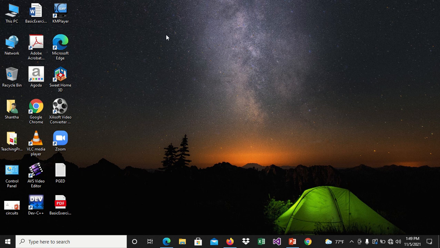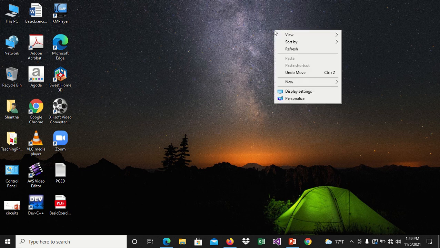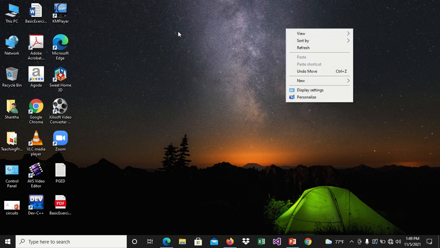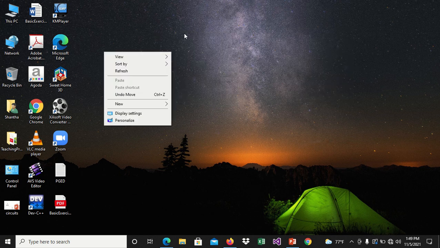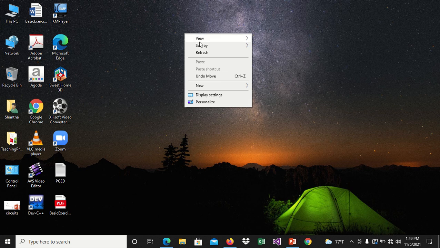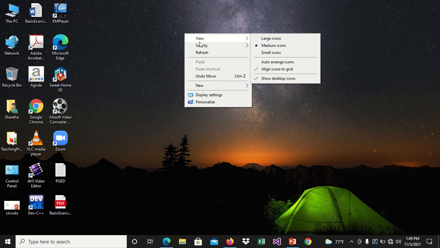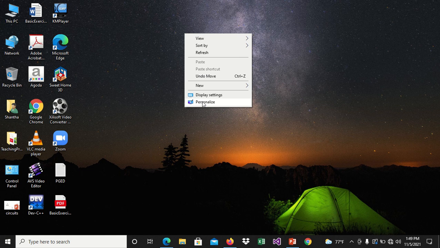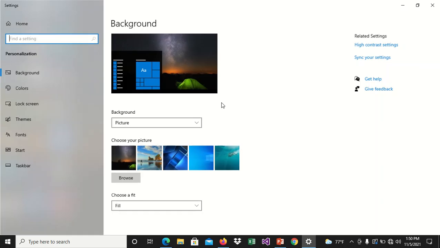What you have to do is right click on an empty area of your desktop. Then you will have this kind of menu, we call this a pop-up menu. From here, the last option, personalize, click on this option. You can customize your desktop by using this personalization option. Once you come to this screen, this is the settings window, and in here you have two frames.